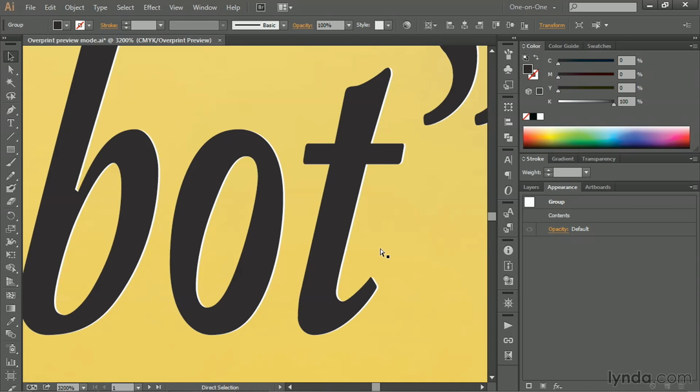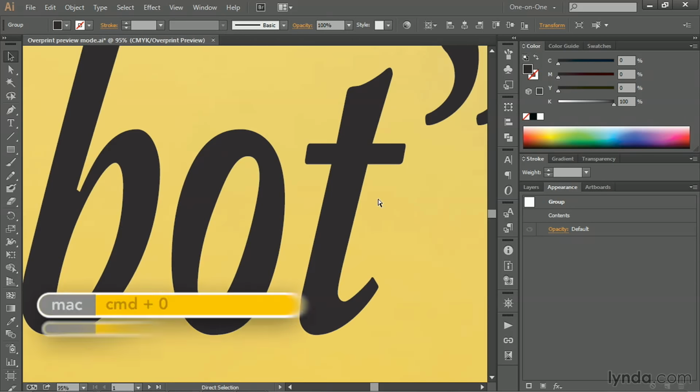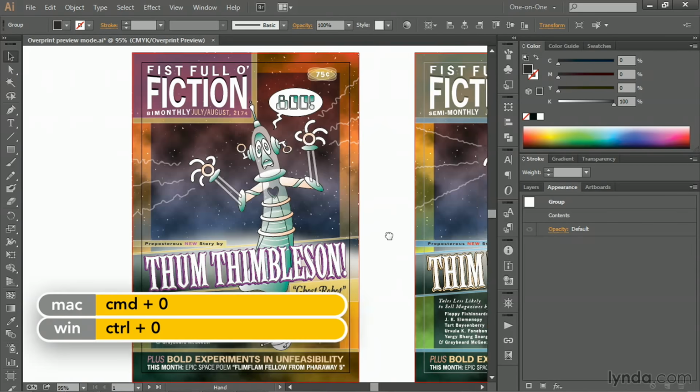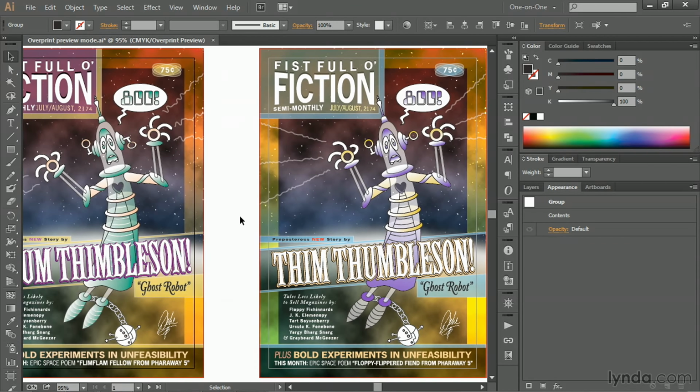So I'll press Control-Z or Command-Z on a Mac as many times as it takes in order to restore my original text. And then I'll press Control-0 or Command-0 on a Mac in order to zoom back out so that I can see the document. And now I'll press Control-H or Command-H on a Mac in order to bring back my selection edges.